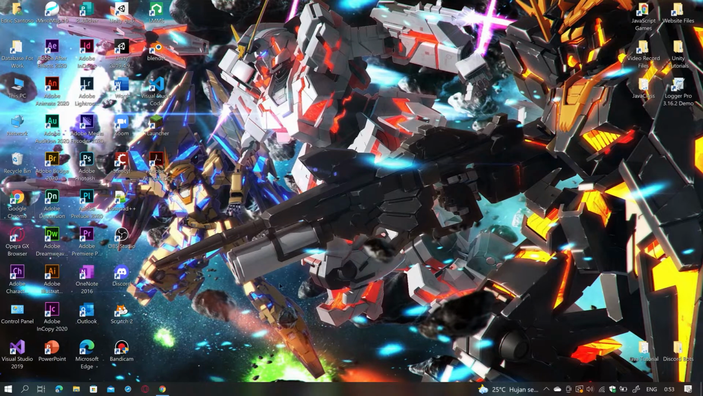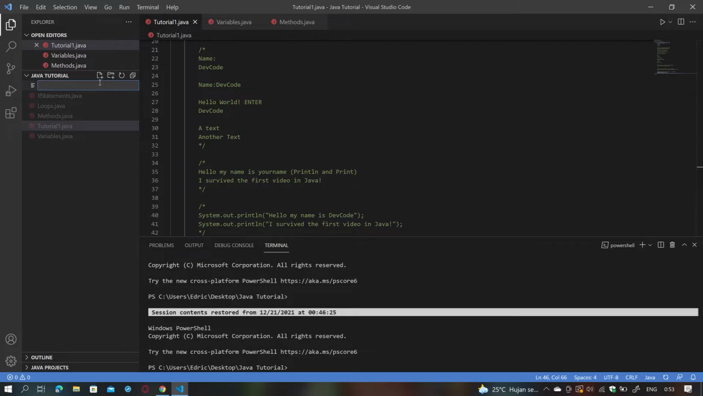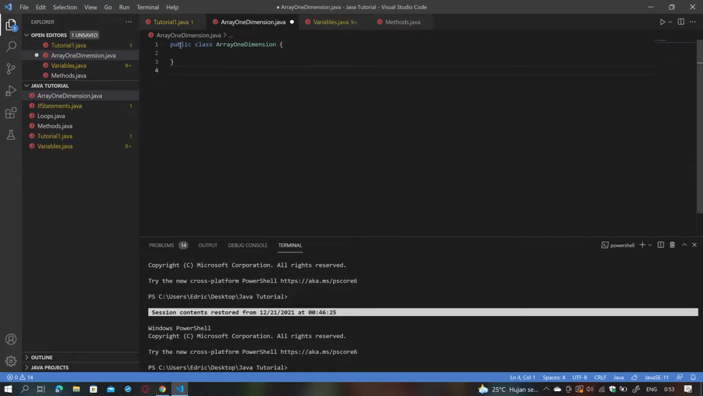With that said, let us open our Visual Studio Code. And just like always, click on the new file, and we're going to name this array1dimension.java. We use this name because, as I said before, there are many types of arrays, and in today's video, we're going to focus on 1 dimension only. So it's best to specify the array. Anyway, back to the programming.